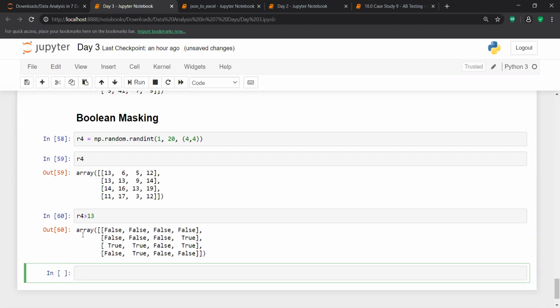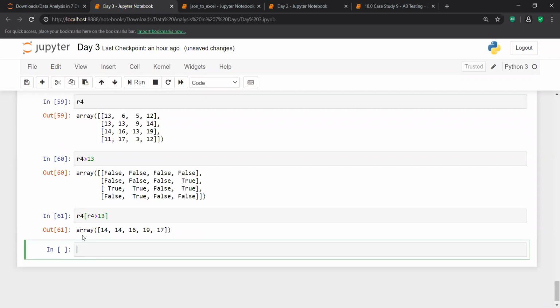And now if I try to get only those values which are greater than 13, how can I access only those values? Yes, I can access them in this way. So I am having 14, 14, 16, 19, and 17. These are all the numbers inside this array, this matrix named R4, which are greater than 13. Fine. I think this is basic. Everyone is able to understand this.